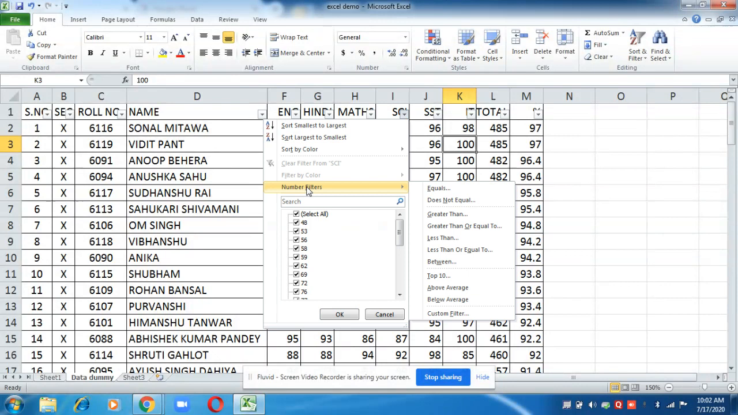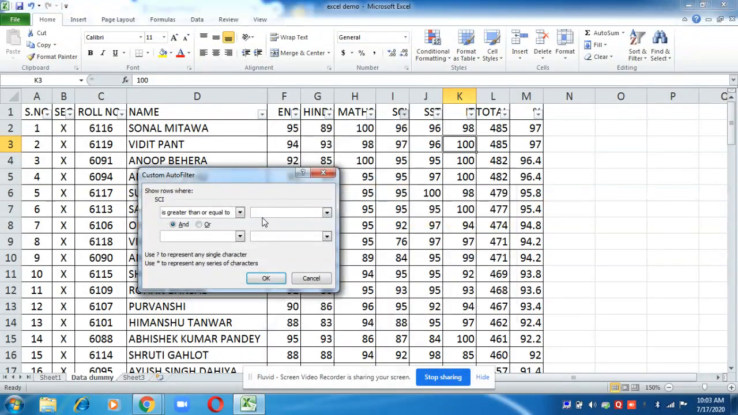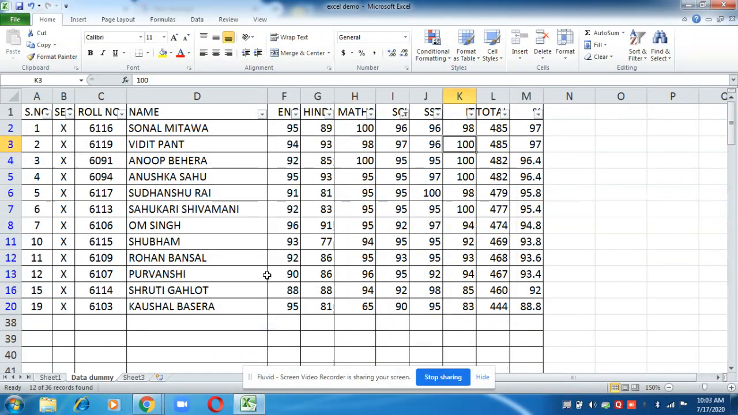I will apply a number filter, click on number filter, then choose the option which is applicable to you. Like I want to display the marks which are greater than or equal to 90. So I will choose this option, greater than or equal to, and here you enter 90 and press OK. Now in the taskbar at the end you can see how many students there are. Out of 36, 12 records found, it is saying. So it means 12 students have secured more than 90% in science.